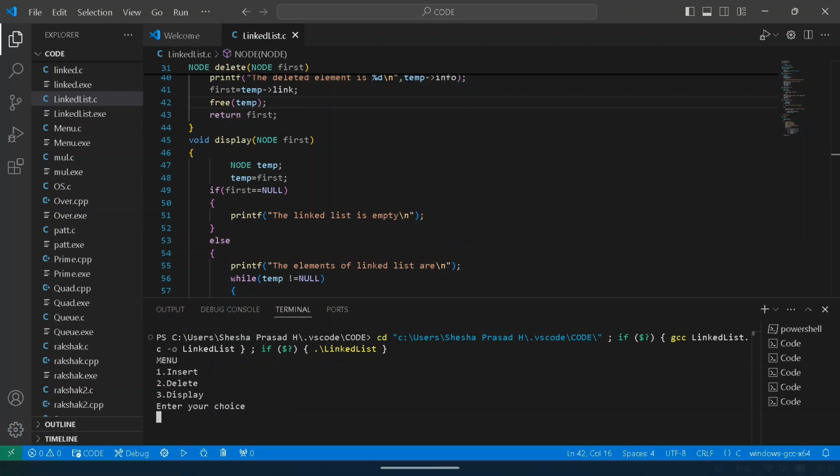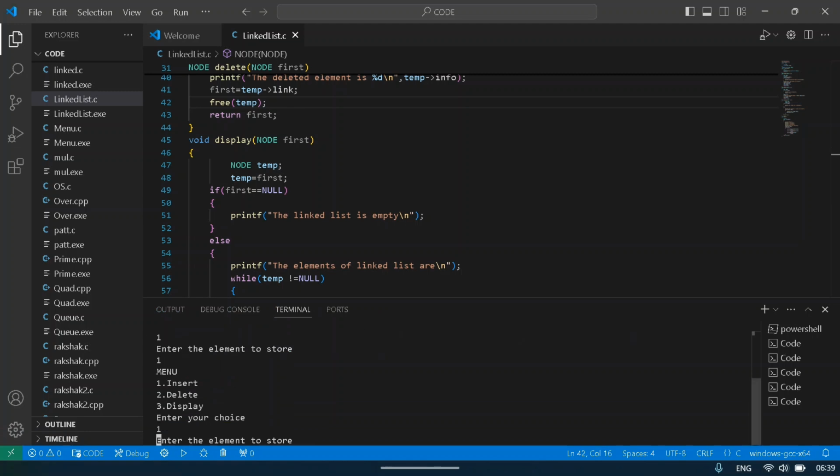Now we have "Enter your choice." I will show you the insert function. Enter the element to store. I'll give 1, and I will give 1, 2, 3 to store first.